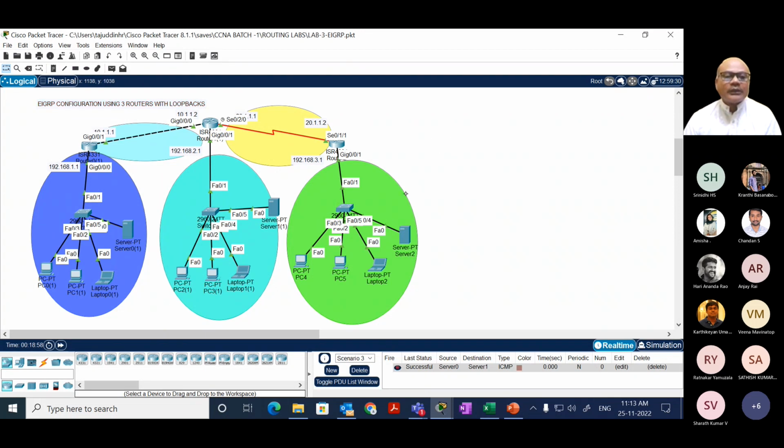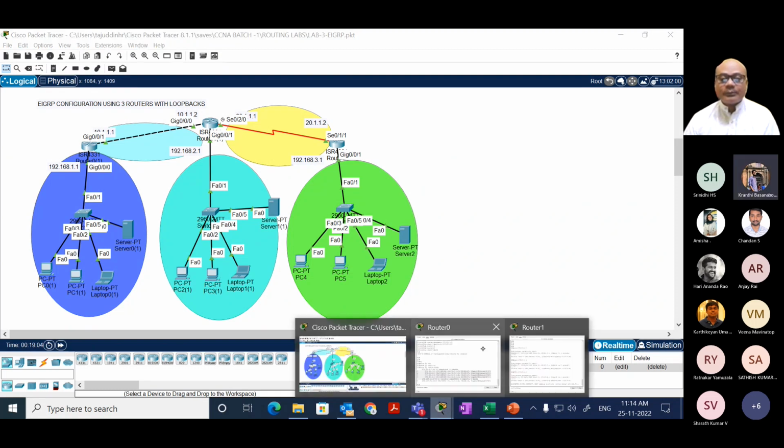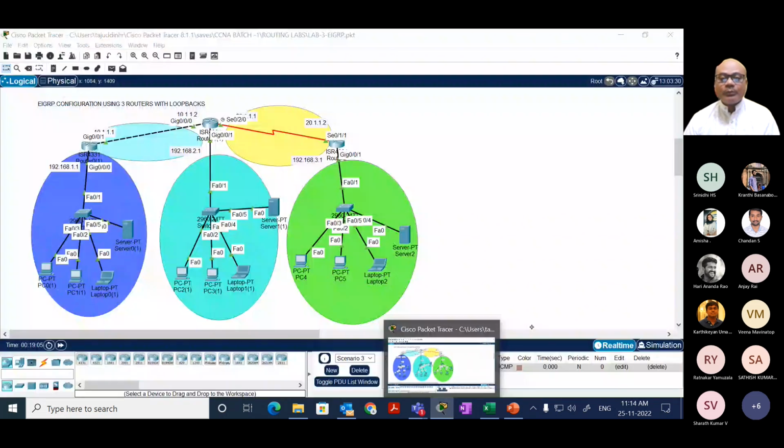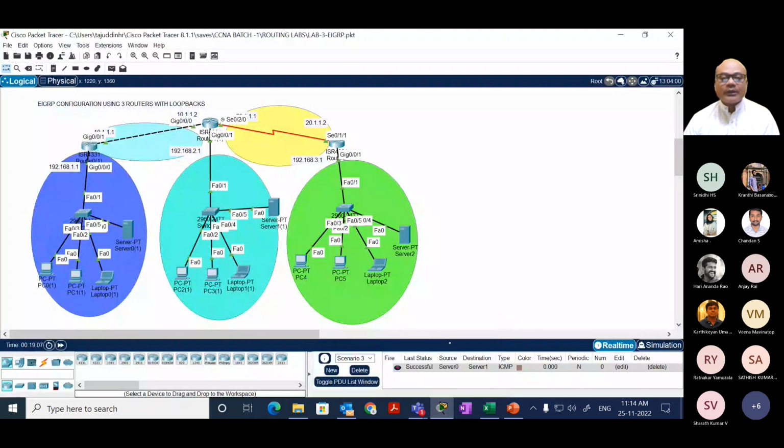Okay. So now, guys, as you know, right now your RIP is working, right? RIP is running. So I want you people to remove this RIP. Remove RIP in all configuration and don't remove your IP address.